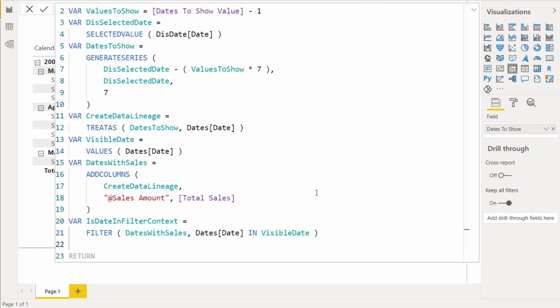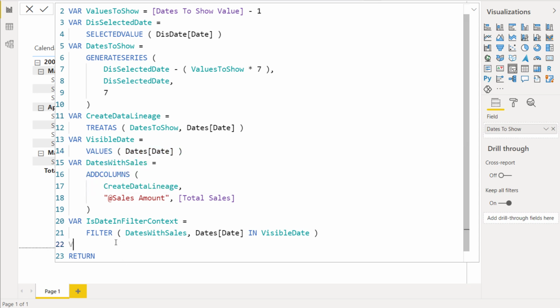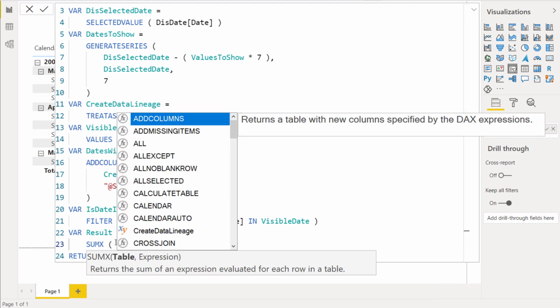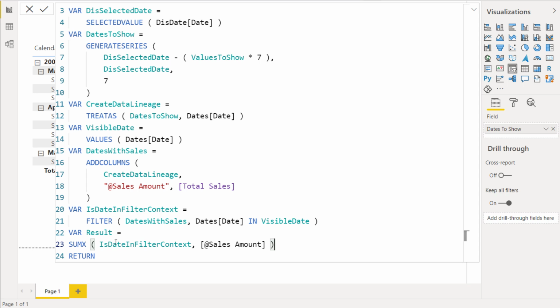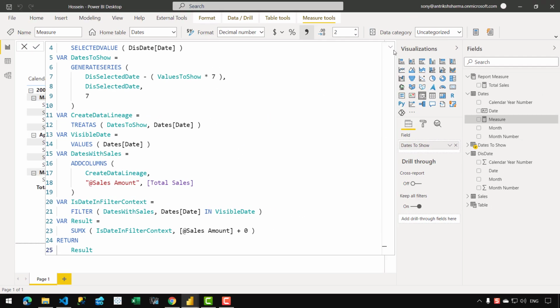So it will filter out all those dates that are actually included in the filter context. The last part is basically result, and we are going to write SUMX over the IsDateInFilterContext, and I need to write sales amount from the column that we have already created, the virtual column. And what I need to do in this case is add a 0, and that would actually include that day that was not previously included. So let's return result and confirm the measure.